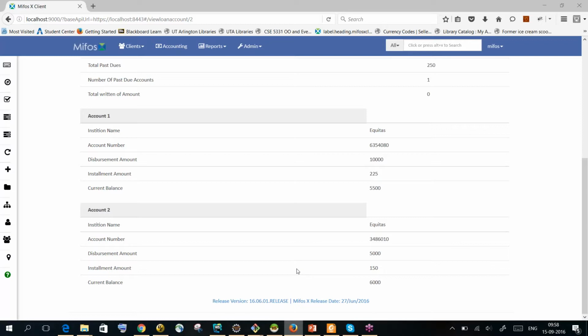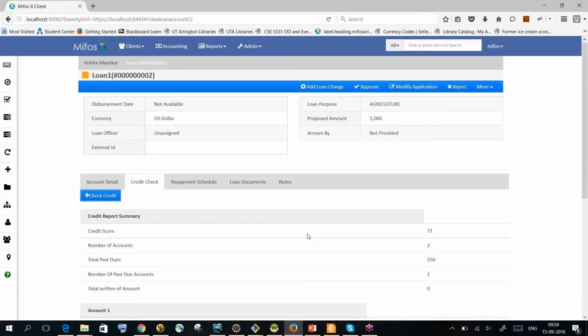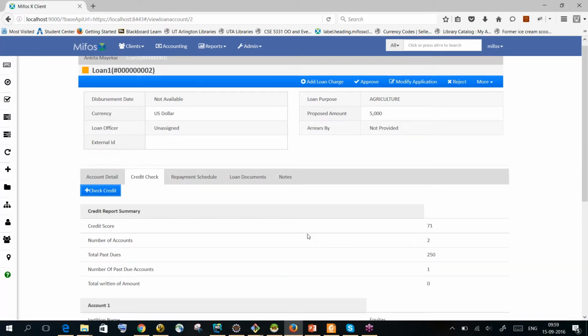Okay, thank you, Nikhil. That was very impressive to see the data come in live, in real time, from the credit bureau there in India. One question I had was just around data: what data does Mifos send to the credit bureau, and how does that happen?